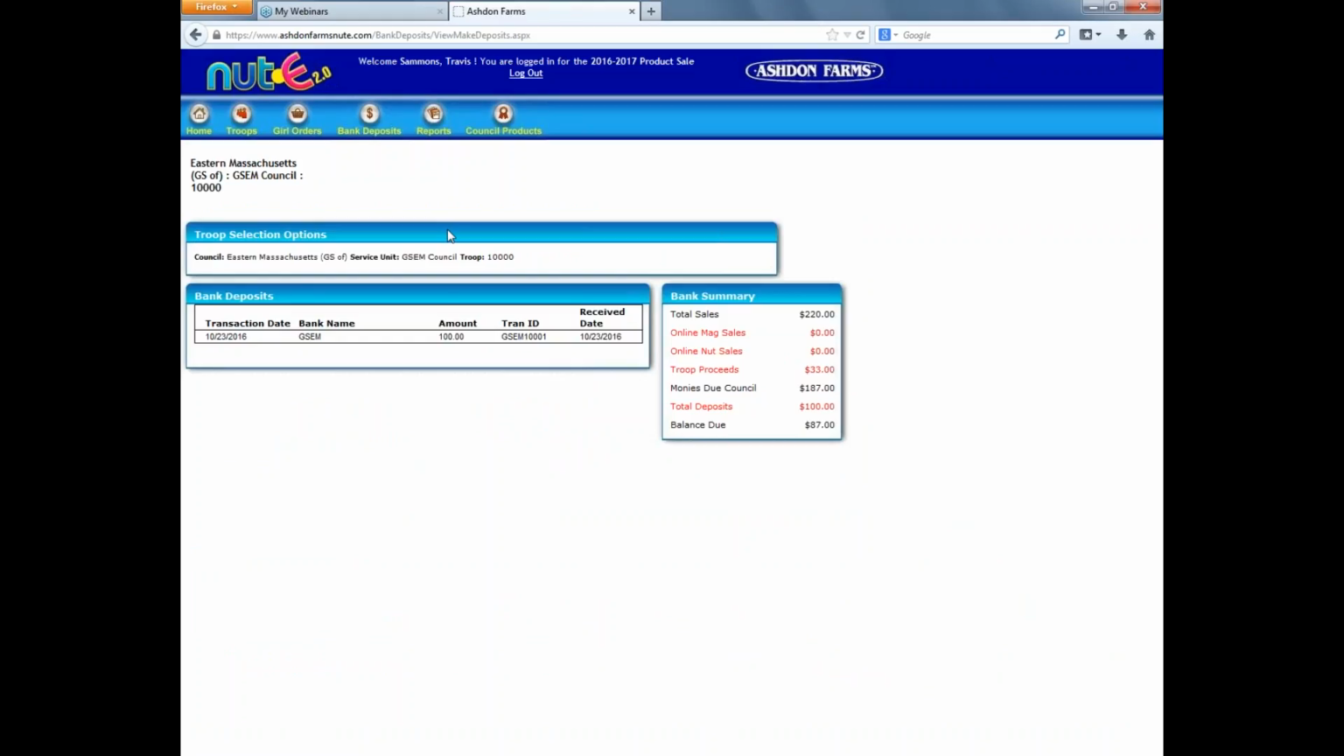Bank deposits will be shown after the ACH sweep that we're running at the end of October. So on October 31st, we will run an ACH sweep that will automatically debit your bank account, which is why we need that true bank information form. You'll see that payment here, and presumably your balance will be zero after that time. So to the right, you can see your bank summary, your total sales very quickly, your money's due to council, and your balance due. And like I said, after October 31st, this should be zero.